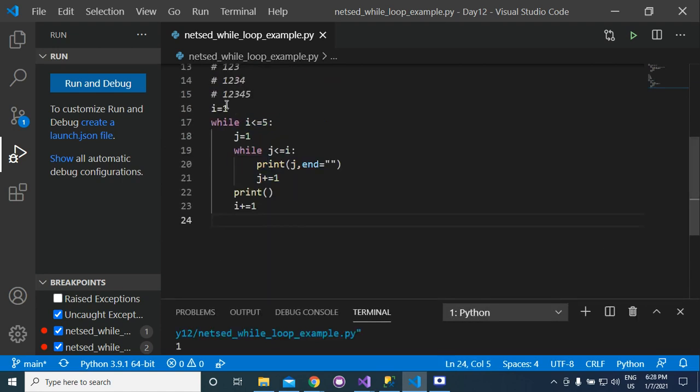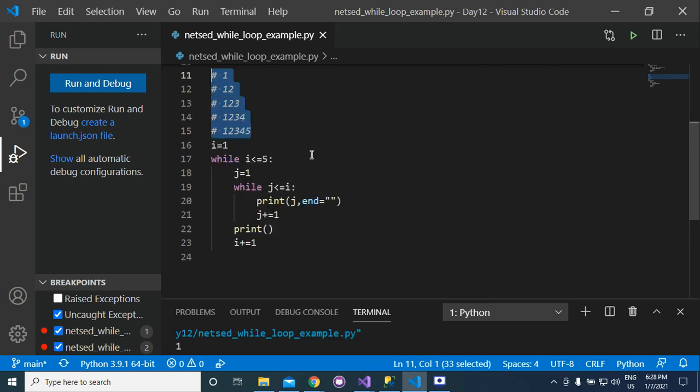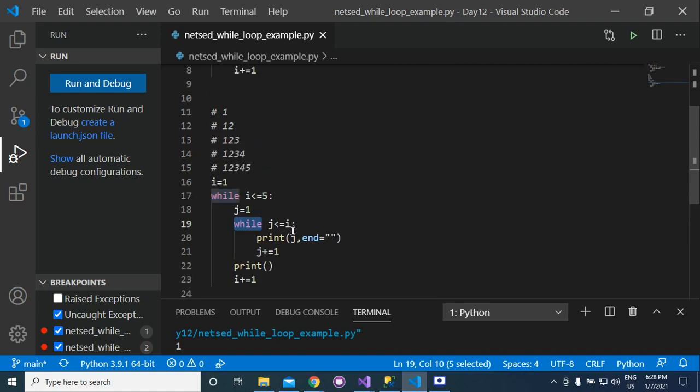We have initialized the value of i as 1, then we are writing i less than or equal to 5. This 5 is equal to the number of rows. Now we are initializing the value of j as 1, and then we are writing while j less than or equal to i. You can see here why we are writing this condition. For the first row, j will vary from 1 to 1, for the second row j will vary from 1 to 2, and for the third row j will vary from 1 to 3. For the fourth row j will vary from 1 to 4.